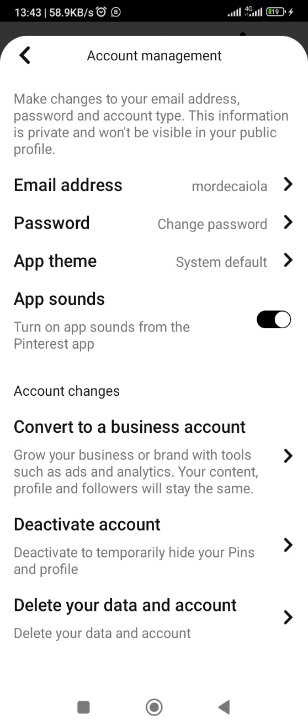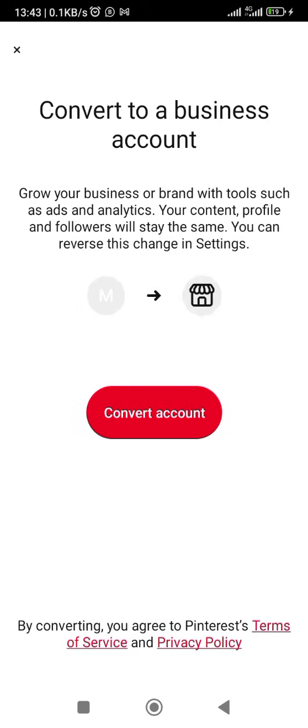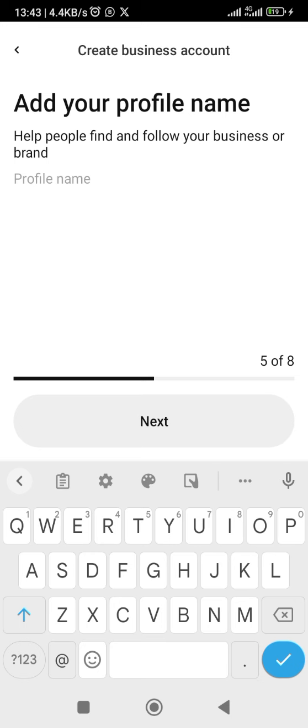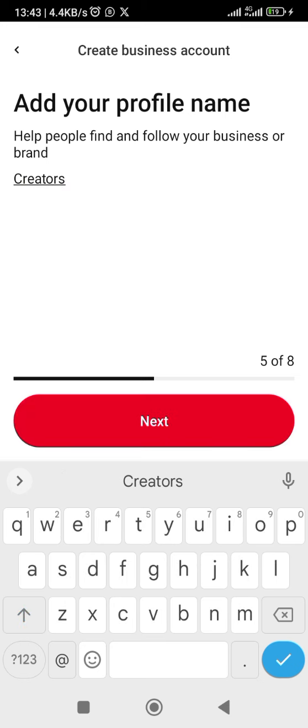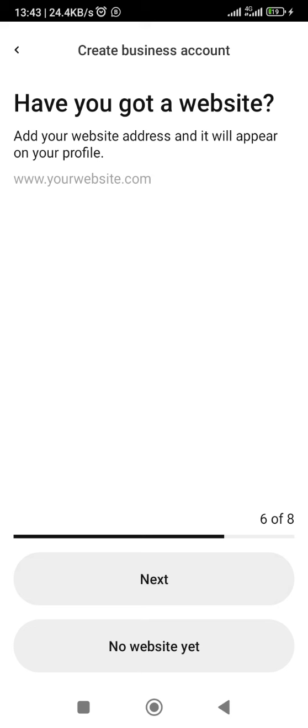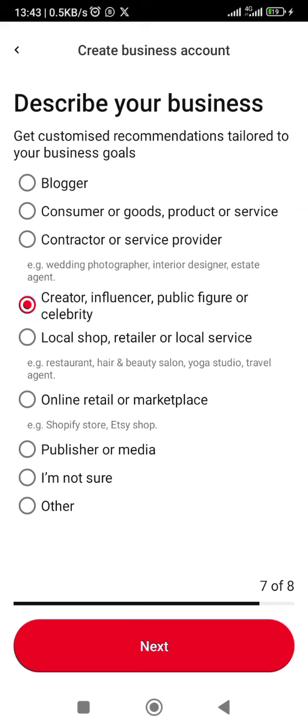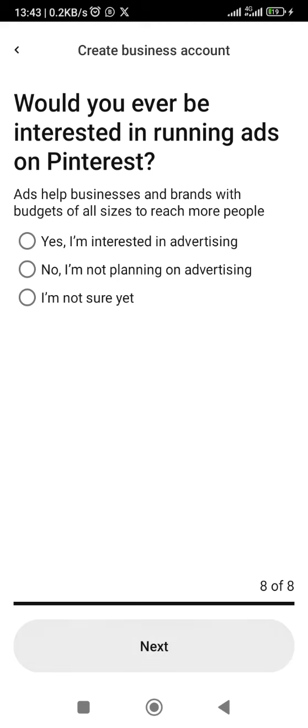Now once I click on account management, the next thing is I'm going to click on convert to a business account. All right, so click on it and convert account. Now it's going to ask you for your profile name, so I'm just going to put creators. All right, have you got a website? I just want to ask if you have a website, but let me just write no website yet. Describe, I'm just going to write creator, influencer, no, let's just use publisher or media. So let's go next.